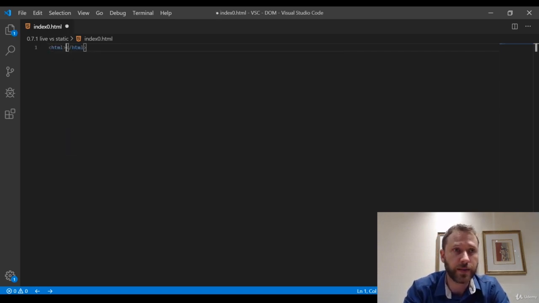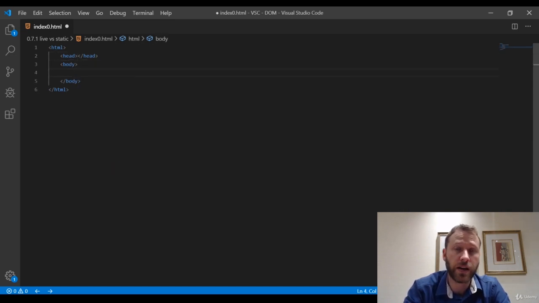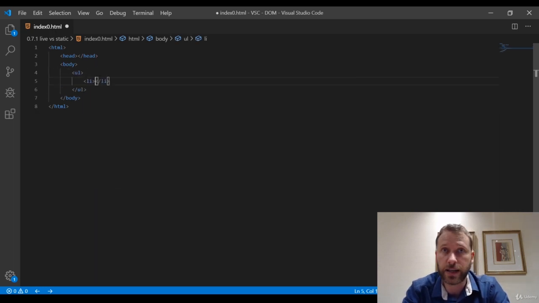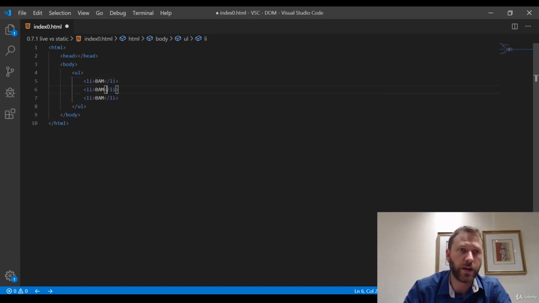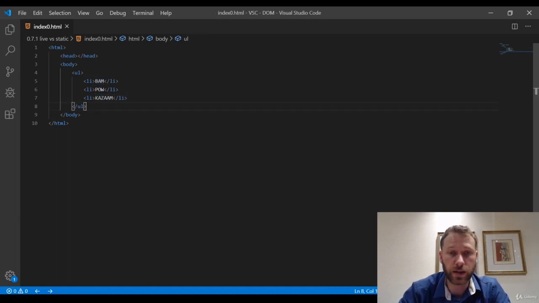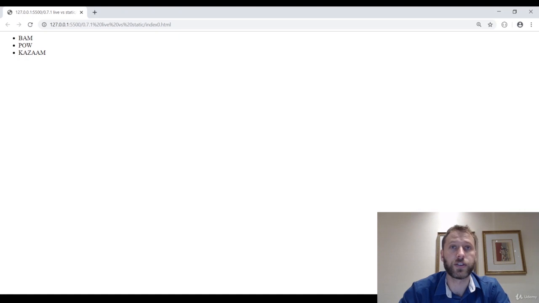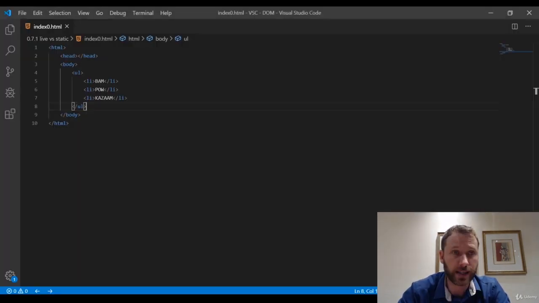So let's create an HTML document. Let's just have a head for completeness' sake and a body. Within the body, let's just create a list. And within the list, let's have 3 list items. Bam. We can go pow. And kazam. And if we look at this in our browser, we've just got list items, bam, pow, and kazam. Nothing special.